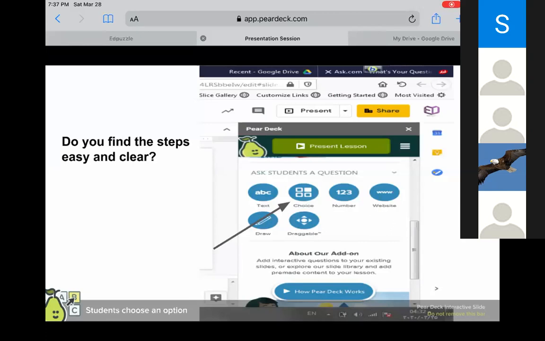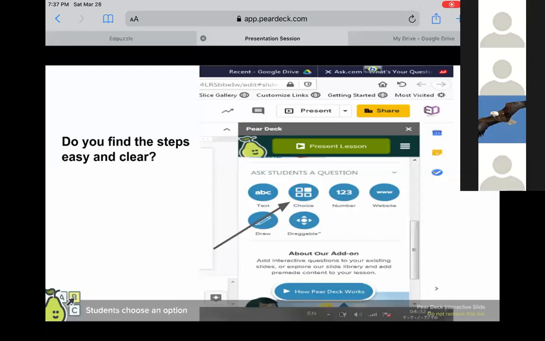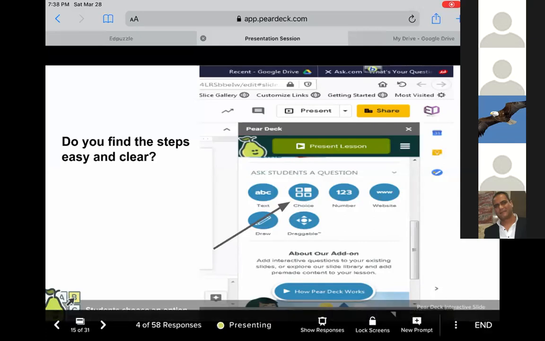You are also allowed by Pear Deck to add a drawing feature where students can draw on the slides, and even a draggable feature where students are able to find a dot or some icons that they can drag somewhere on the slide itself. I used one of the features here, which is the multiple choice question, and I asked you a question: do you find the steps easy and clear?